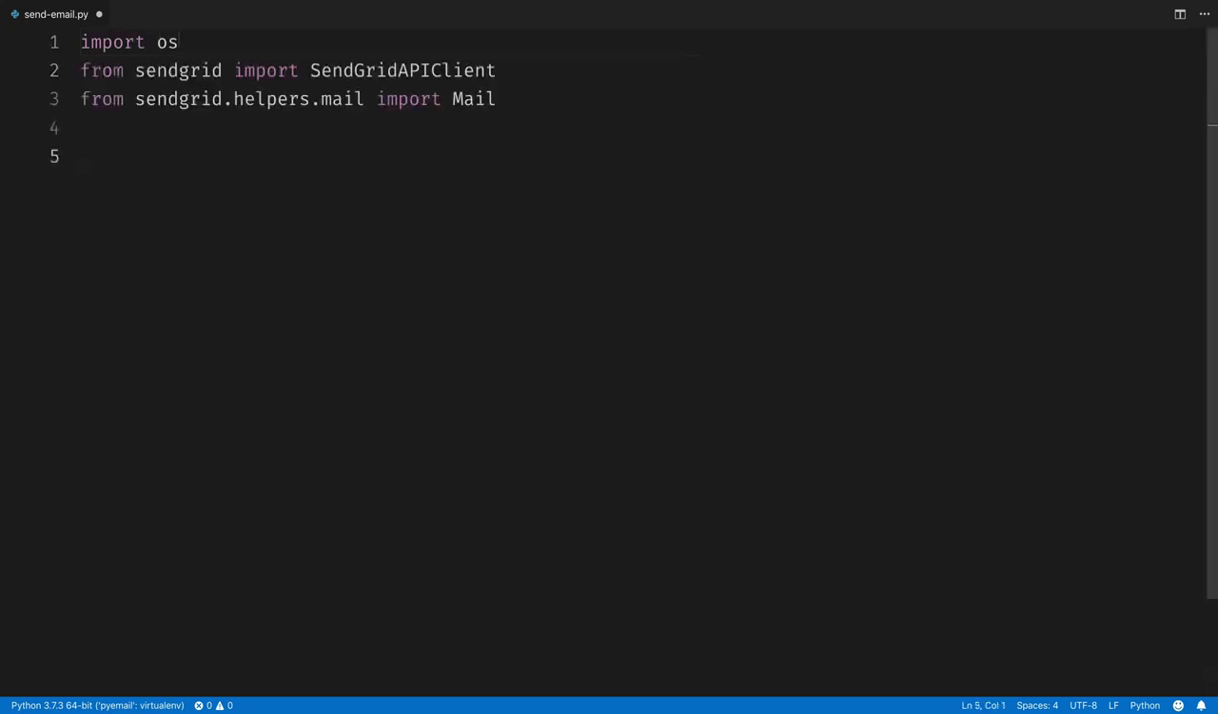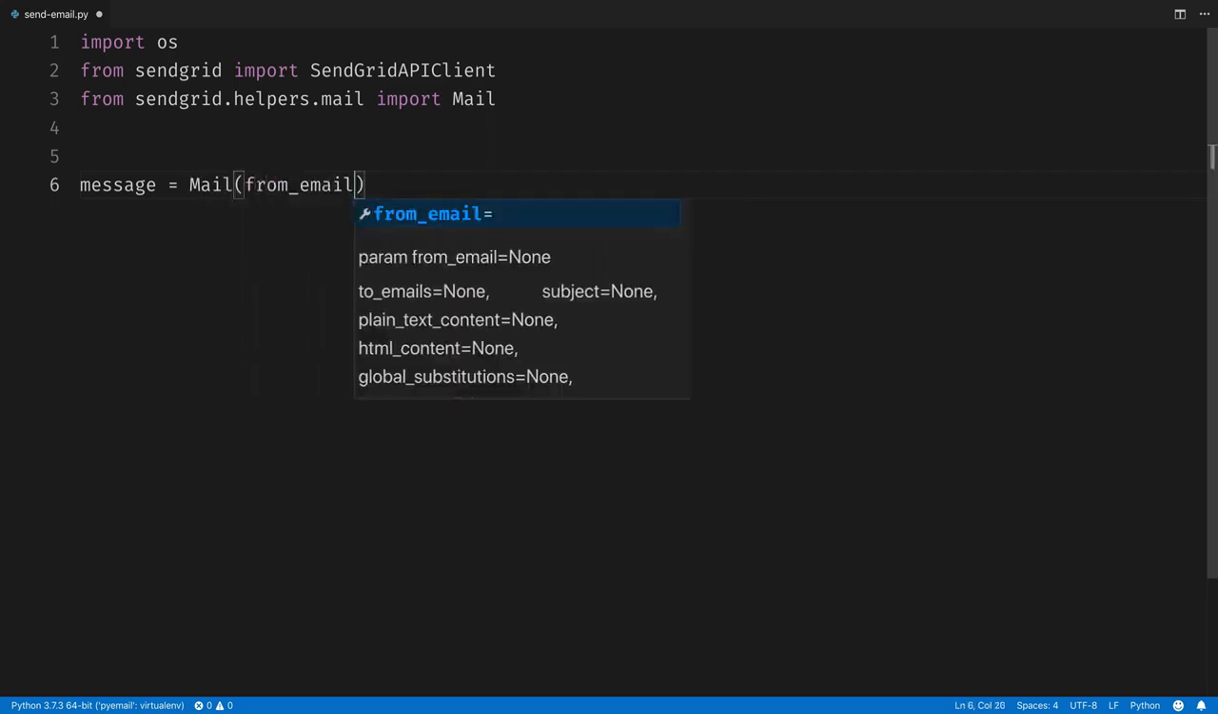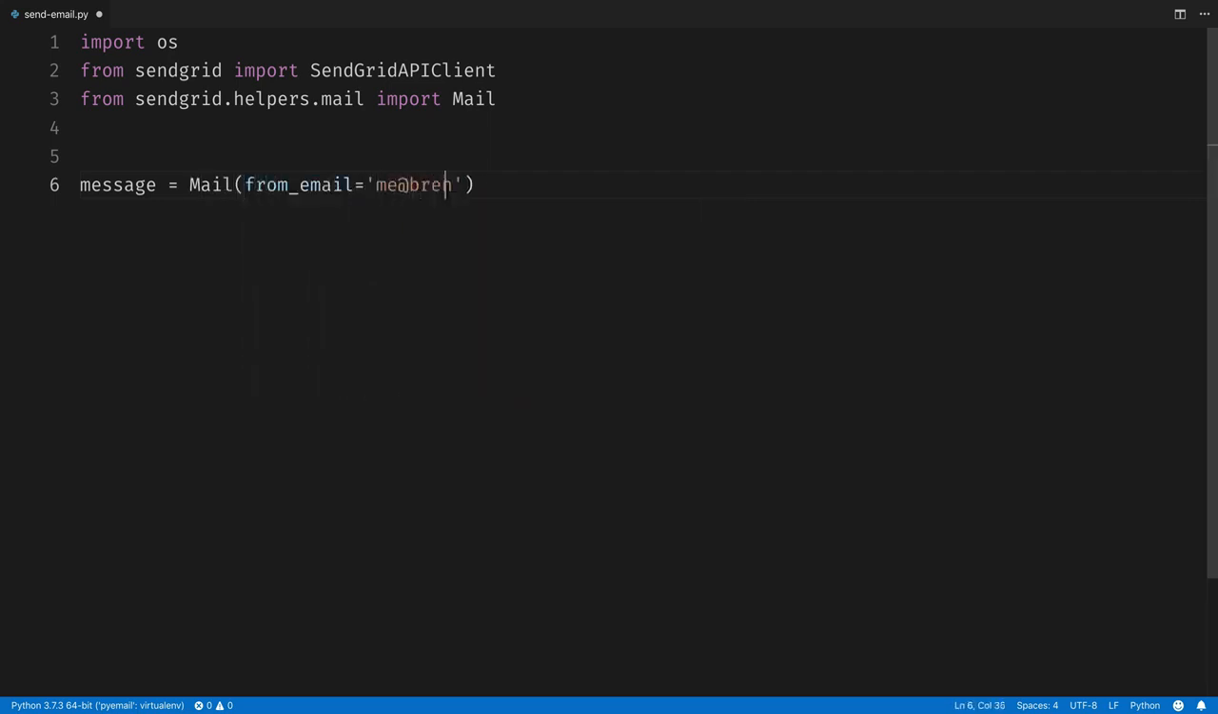Up at the top here, we'll import os to have access to environment variables, and then from the SendGrid helper library, we'll import the SendGrid API client and the Mail object. Speaking of the Mail object, we'll use it to create a new mail. The from email address will be me@brentschooley.com.